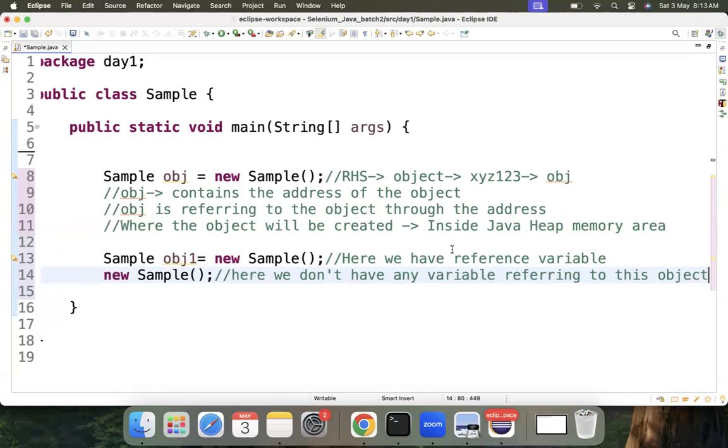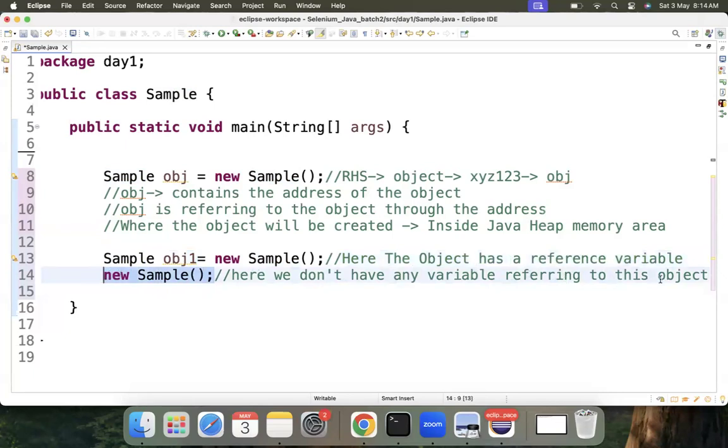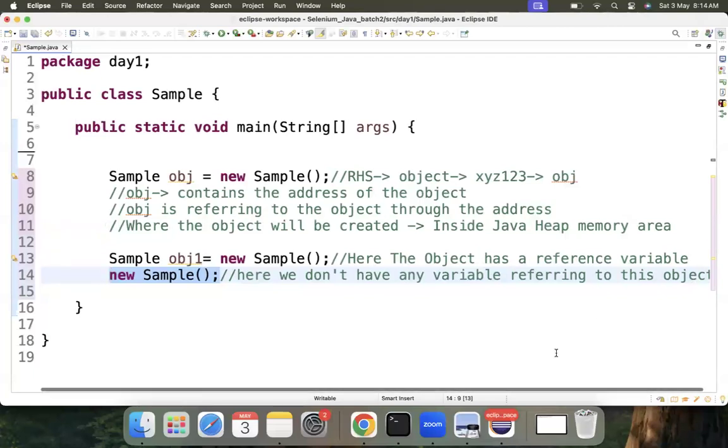Which approach is better? This is asked in interviews. If you have 2-3 years of experience, this kind of question will be asked. So if somebody asks you what is the difference, just by looking, the first approach has a reference variable, and in the second approach we don't have any variable referring to the object. But functionality wise, what is the difference? What will you answer?